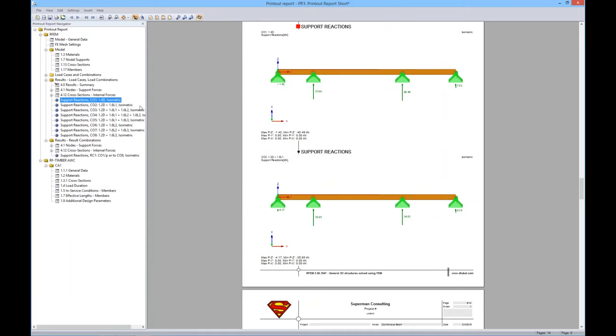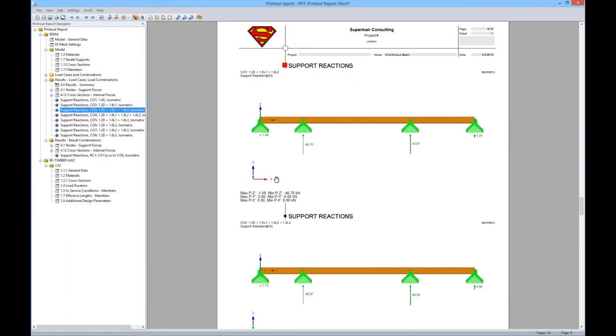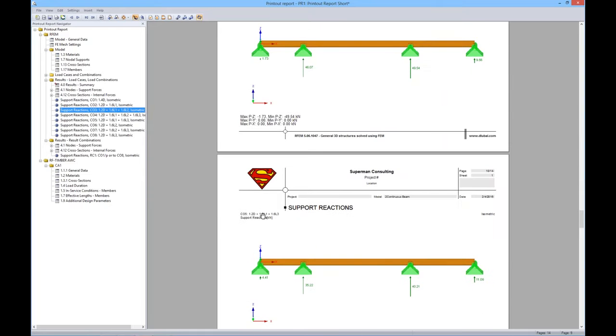And I went ahead and put in some pictures here of our support reactions. And you can see this is reflecting our spans that we currently have, which is 2, 5, and 4, I believe. And they're for each load combination. If I go ahead and zoom in here, I can see load combination 3, my support reactions, my max, my min. Everything has nice headings.